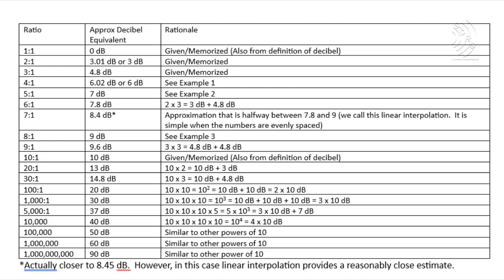So even though decibels, which are based on logarithms, are nonlinear, and the numbers in the ratios are linear and evenly spaced, we're able to make this approximation for two closely spaced values, and the actual value is closer to 8.45 dB, but that is not a very large error and would not have a large effect on any calculations that use it. So based on what we've already covered, just a few memorized numbers and rules, we were able to build this table.